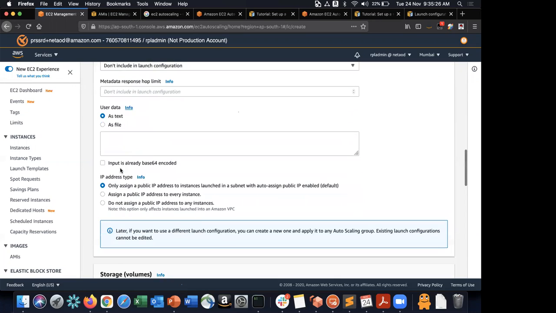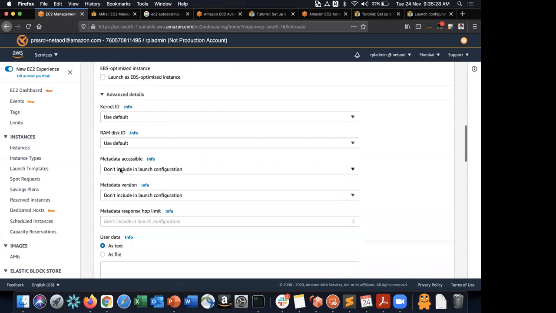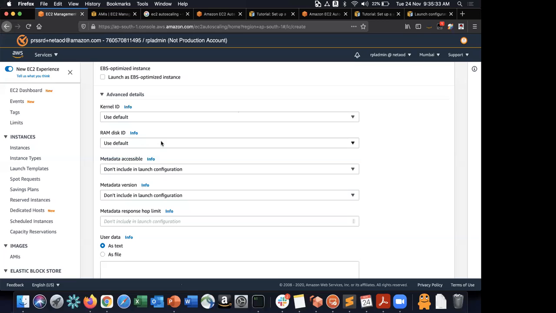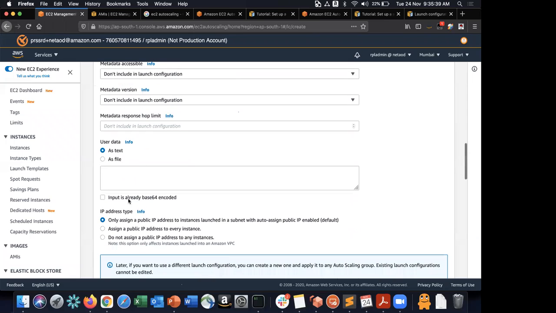These are some additional advanced details, such as which kernel ID you want to use, what RAM disk ID you want to use, and whether you want the metadata accessible for this, yes or no. Or you can add additional user data to that. User data is the script that we wrote, so you can use this to run a script whenever the EC2 instance launches. I have no requirement right now, so I'll just skip it.